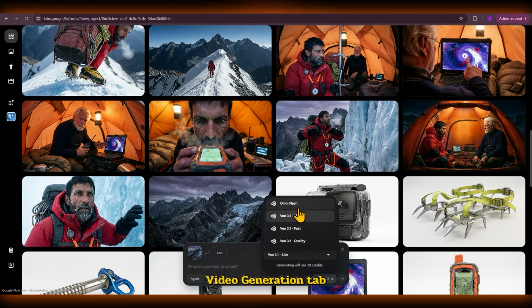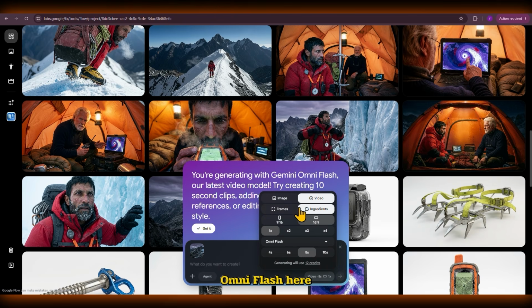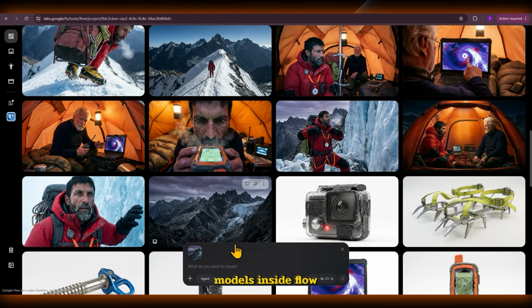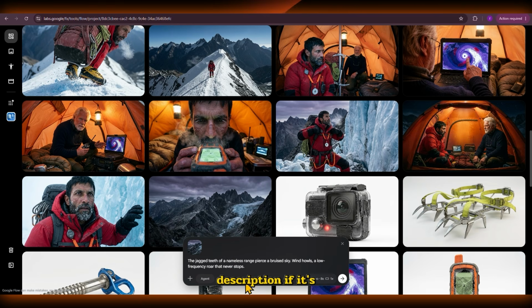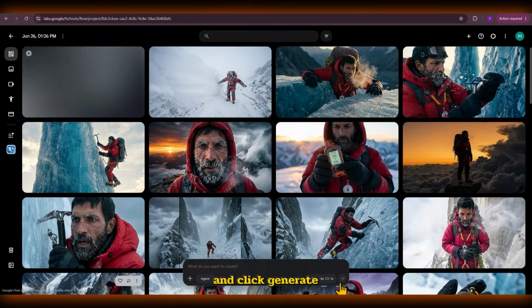Switch to the Video Generation tab. I am using Omni Flash here. It's one of the most affordable models inside Flow. Paste the scene description, if it's not already there, and click Generate.